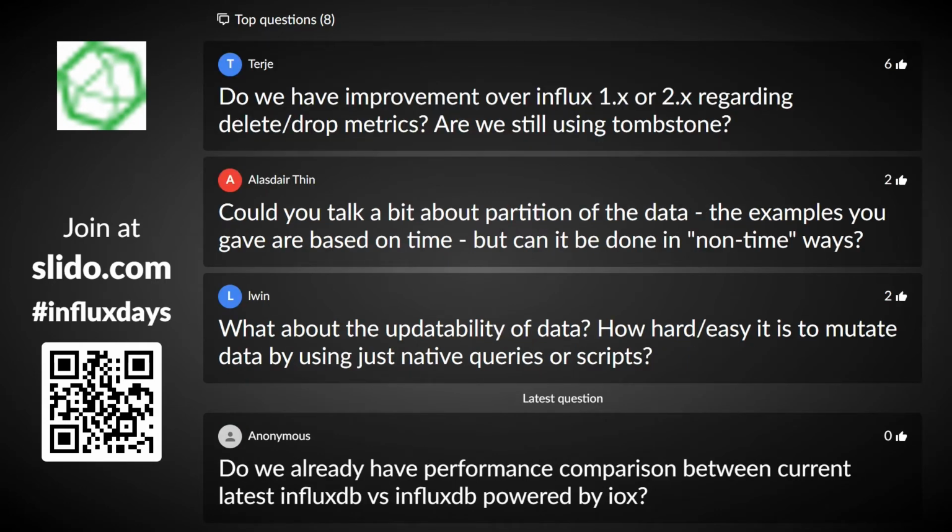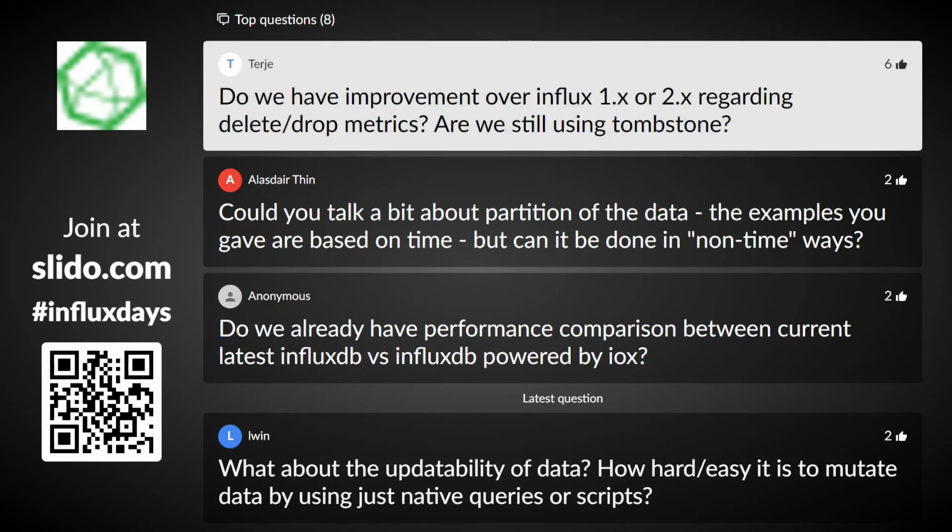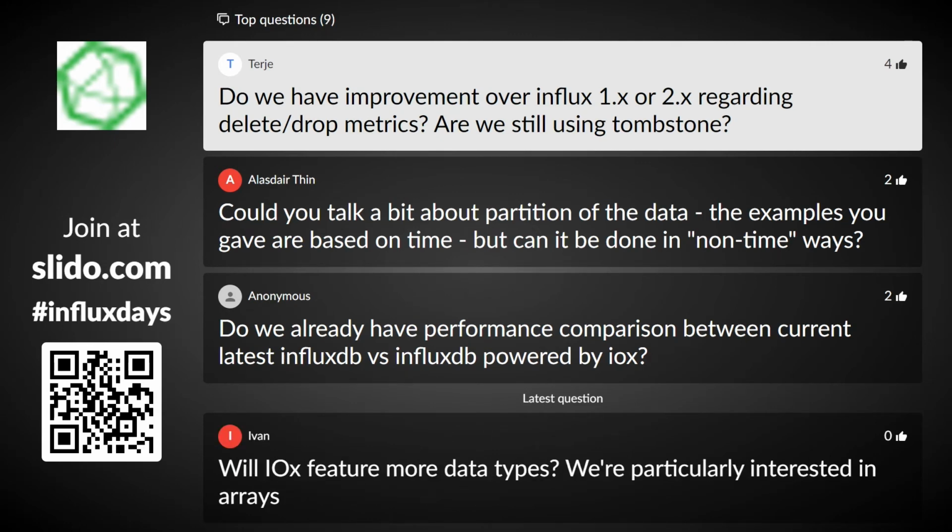Do we have improvement over Influx 1.x or 2.x regarding delete and drop metrics? Are we still using tombstones? So IOx will use tombstones. The reason is deleting is an expensive operation, and you don't want to do this in your production infrastructure. So depending on what you're doing, this is either good or bad.